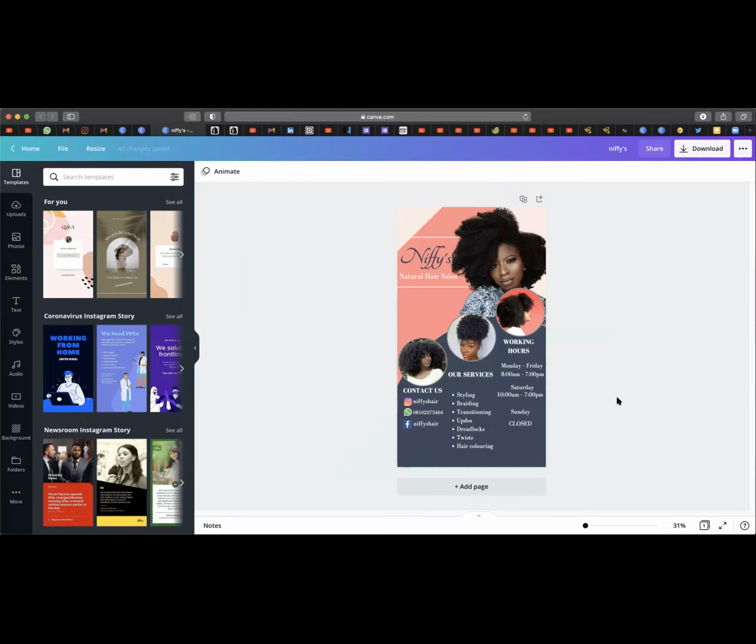hierarchy, no, not hierarchy. C is contrast, R is repetition, A is alignment. Proximity, yes. Now, that's exactly what's happening here, right? In the sense that you can see everything you're looking for is already arranged in some sort of way, right? All you just need is some minor refinement, all right? Our services are here. Contact details.